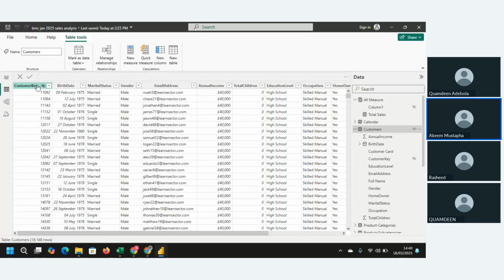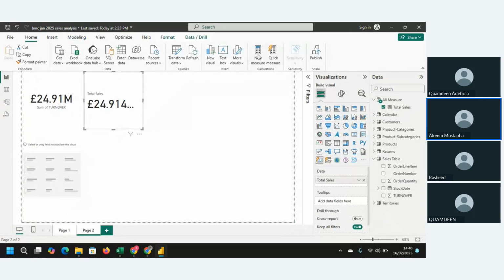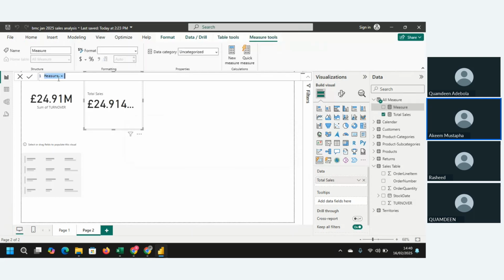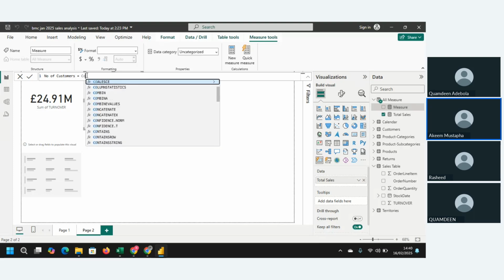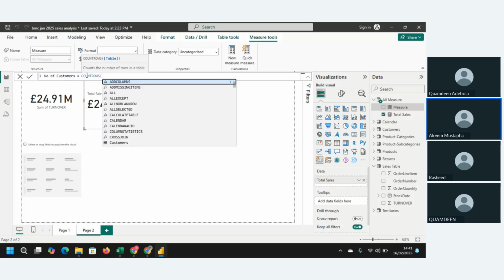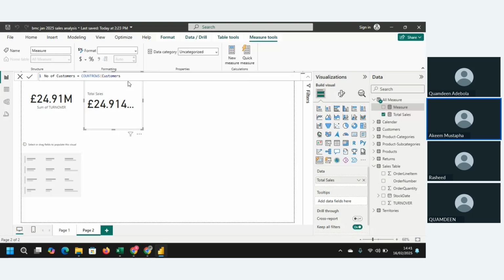Yeah. So now let's go back to view and click on new measure. You can say total customer, number of customer. You're going to call it what? Count rows. Count rows. This is it. Then it's asking which table it is counting rows from. Just type customer table. If you bring customer, just double click on this and then close the bracket.